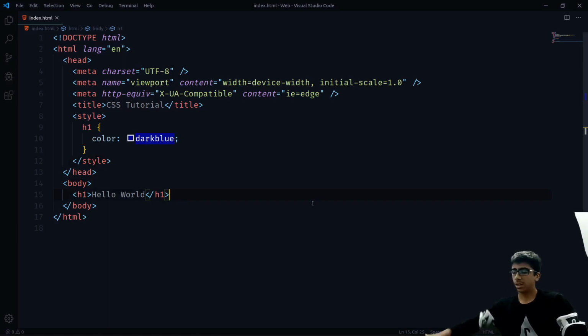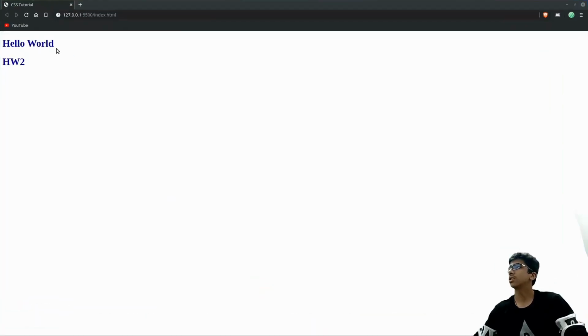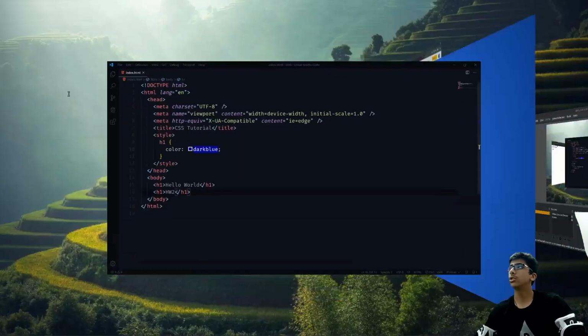And similarly we can create more h1. So h1 again, sorry, h1, and then if I say hw2, hello world 2, and let's save it, and let's view it inside of our browser. So you can see hello world and then hw2.